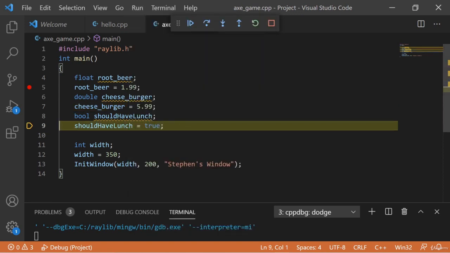Now hover over cheeseburger and see that it has the value of 5.99. Now it does also have some inaccuracy like root beer did, but it's a lot more accurate because cheeseburger is a double. It's capable of storing more digits. Now hover over should have lunch and you'll see that it has a value of false. This is because Booleans can only have one of two values, true or false. And because it's uninitialized, it has not yet received the value of true.